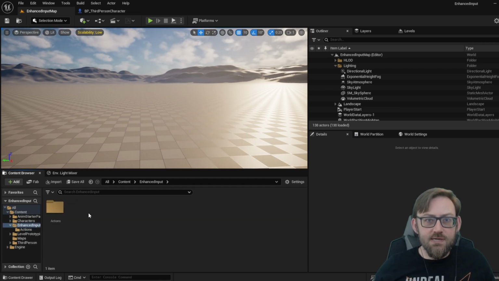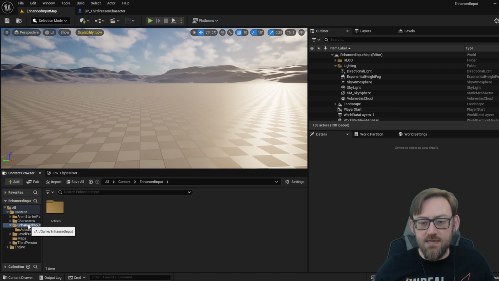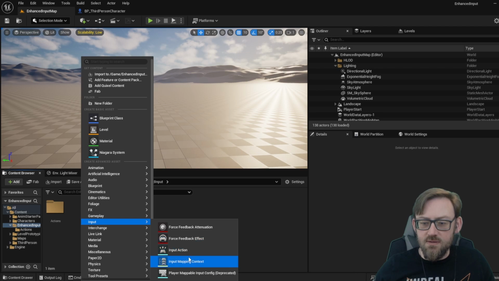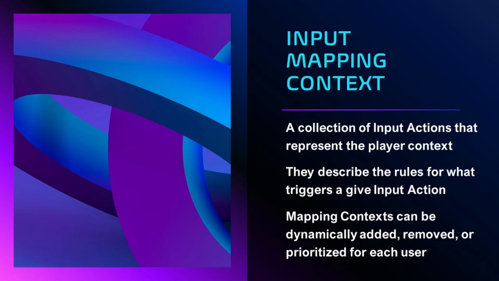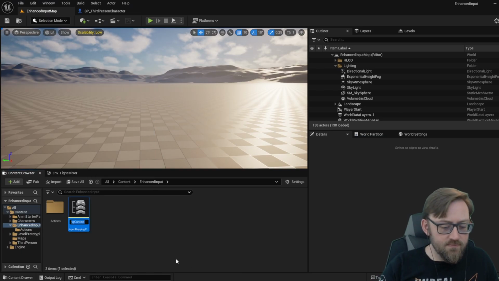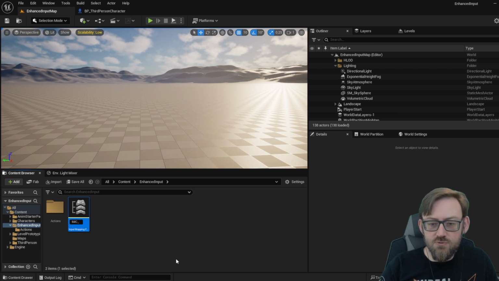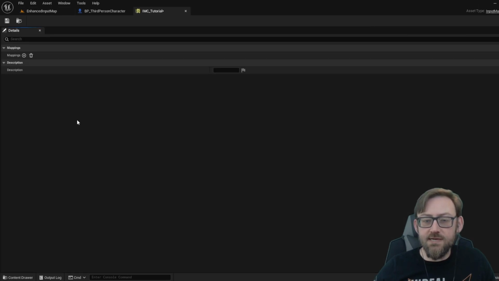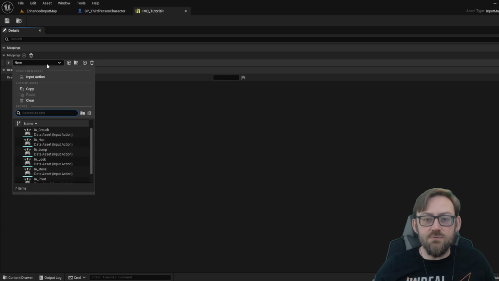Now it's time to create an input mapping context. Go to your Enhanced Input folder, right-click in the content browser, select Input, scroll to Input Mapping Context. This is going to be the container, the collection of all your input actions that you created earlier. I'm naming mine IMC_tutorial. You should name it something that's appropriate to your project. I'll open that up. There are 2 sections here. One's for the description and one's for the mappings. There'll be 1 mapping for each of your input actions.